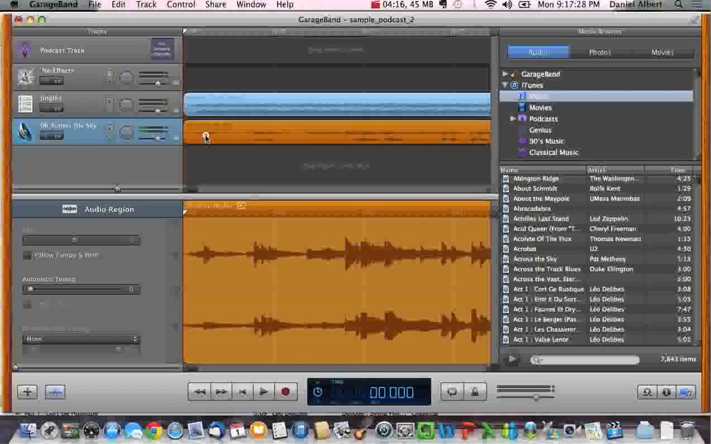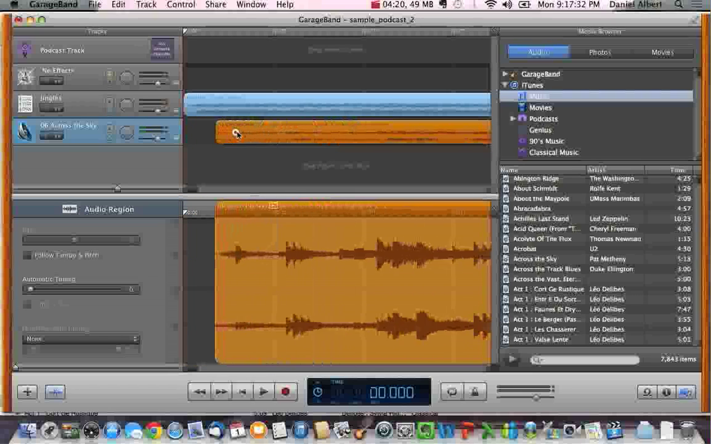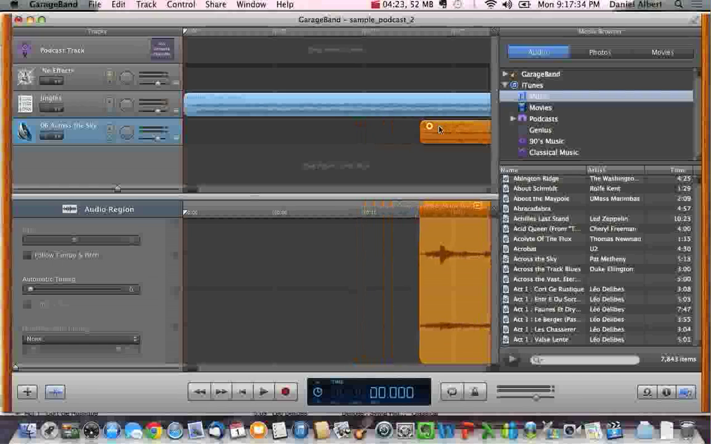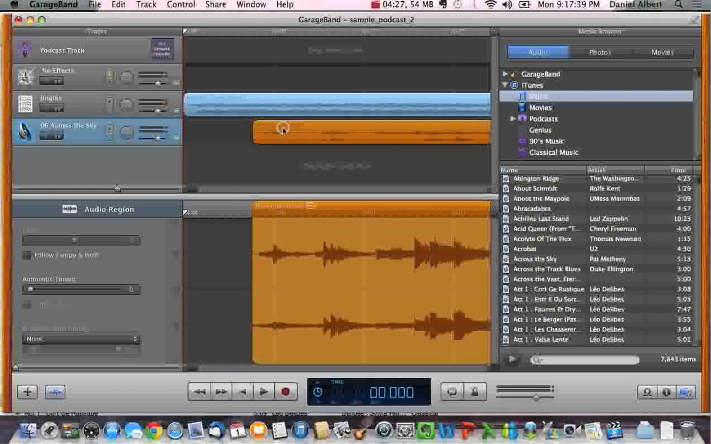I'm going to move that. You can move tracks across however you wish. If you want it to be later in your podcast, you can move it over appropriately. If not, you can move it over here. That's fine. And let's see what we have right now.